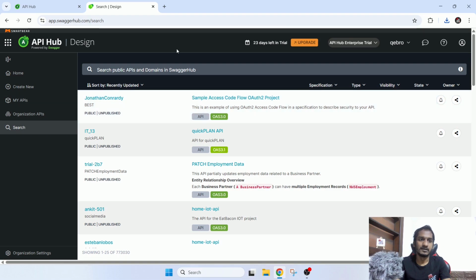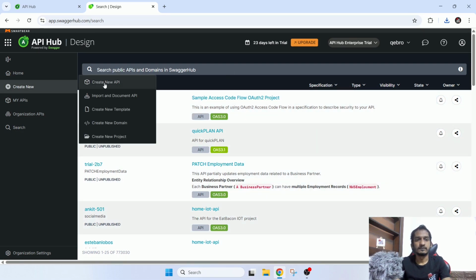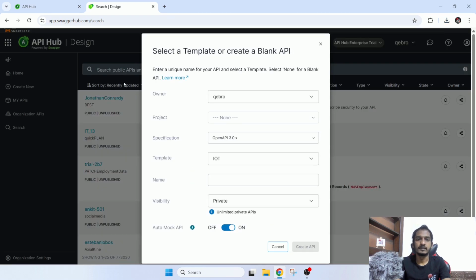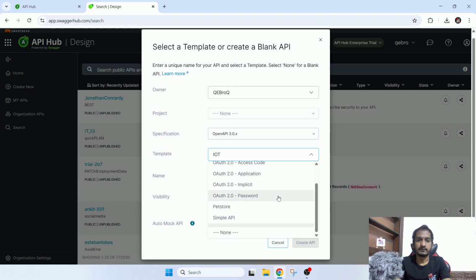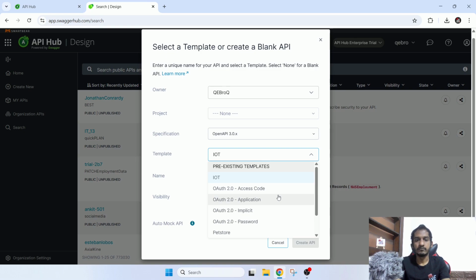Yeah, if you come back to the Hub design home, let me show this as well. From here also you can create a new one. Either you can import if you have any YAML or JSON files, or you can create this from a template, or you can create a new project as API. So here I will select, let's say, my owner, and then what is the specification, whether it's 2.0, 3.0, likewise.